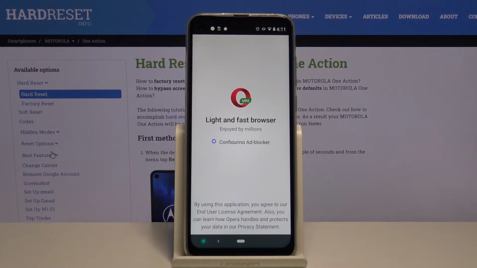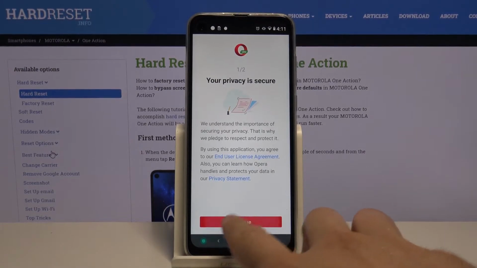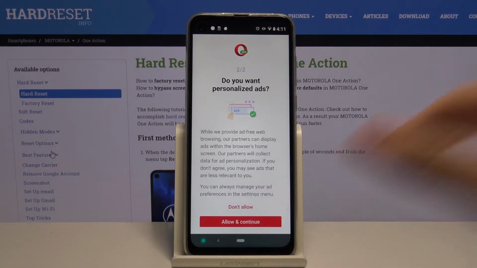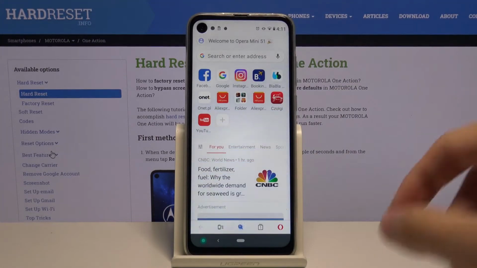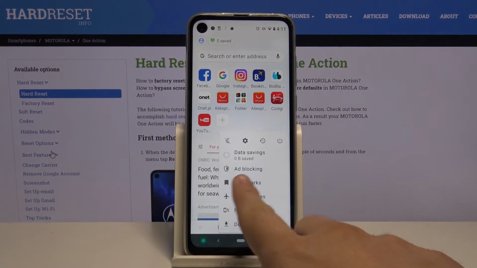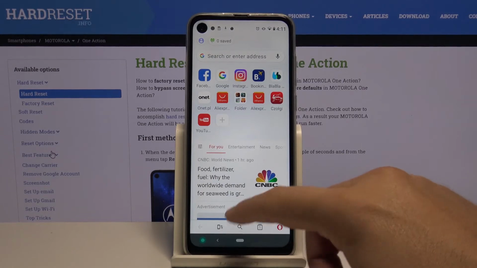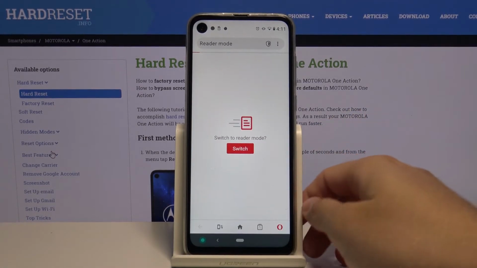When it's finished we can open it. Right now we have to accept all of the permissions from the notifications that pop up on our screen. Okay, click OK and tap on this icon in the right corner, and we have to check if ad blocking is turned on. As you can see, it is. So right now we can enter a website. For example, we can go for this one.